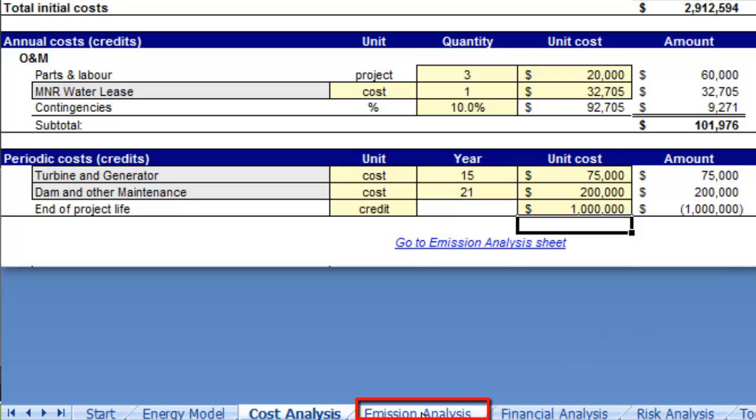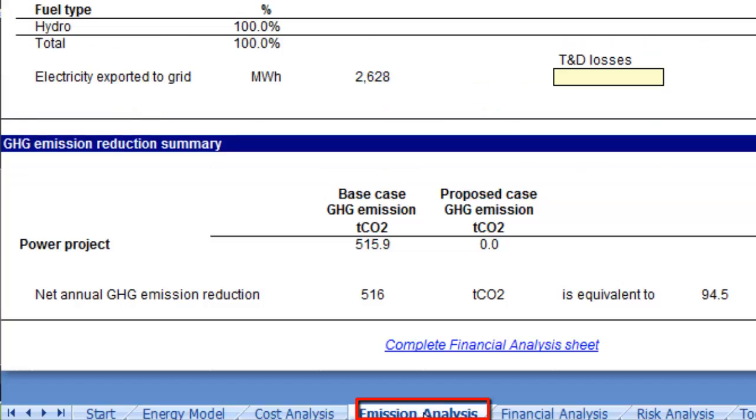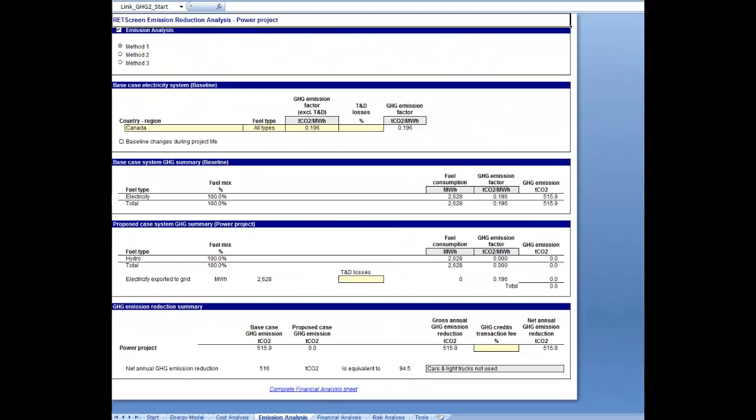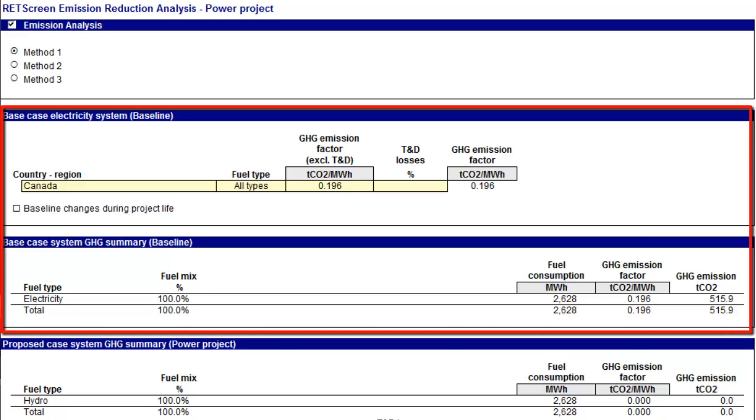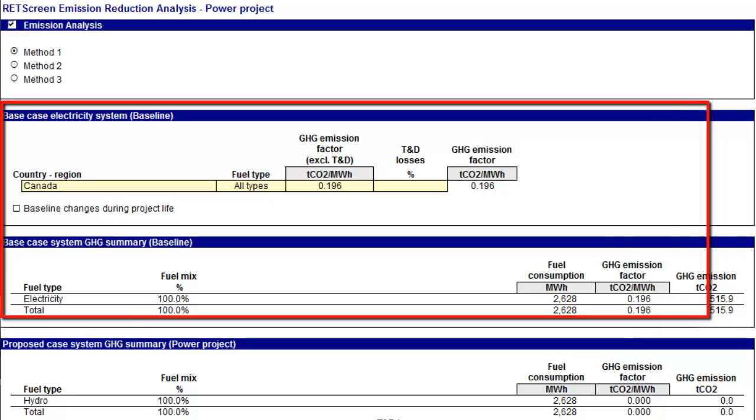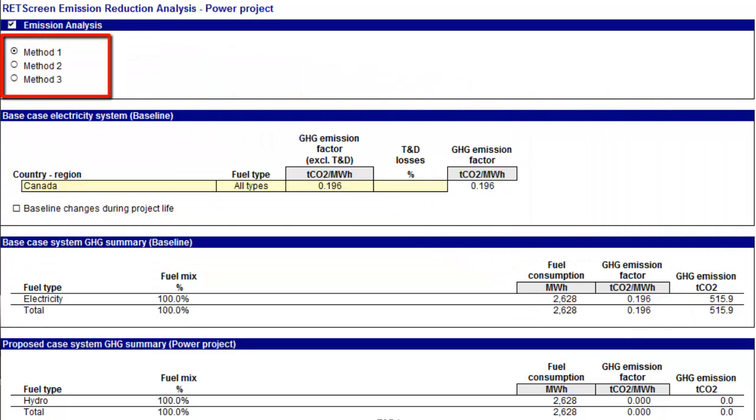Let's now go to the next worksheet by clicking the Emission Analysis tab. To perform the RETScreen emission analysis for the project, we first need to define the baseline electricity system. We can select the type of analysis from 3 different options.